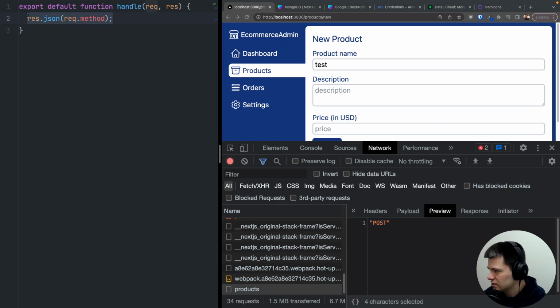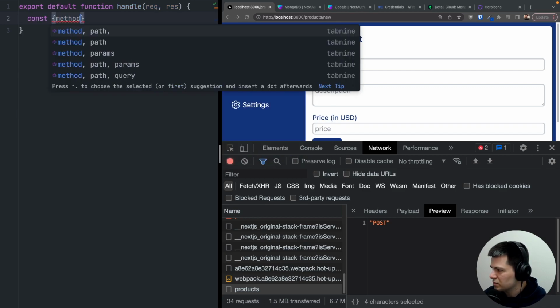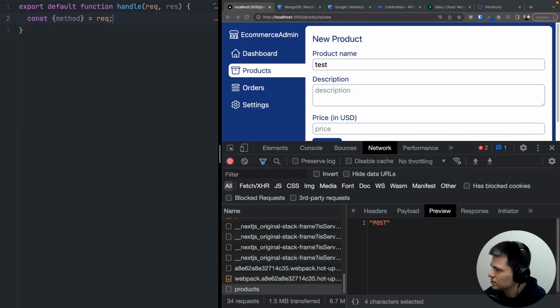Right, so let's grab it. Let's do const method from request. Now, in case the method is post, then we'll create a product. So let's create a product here.